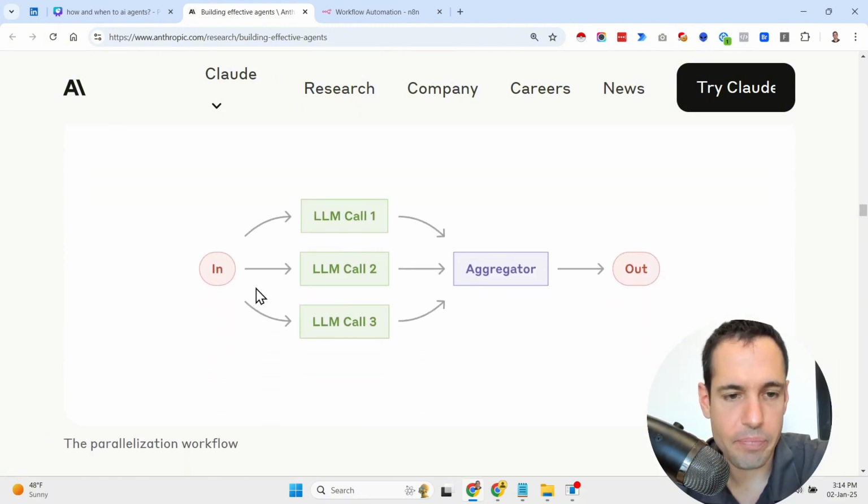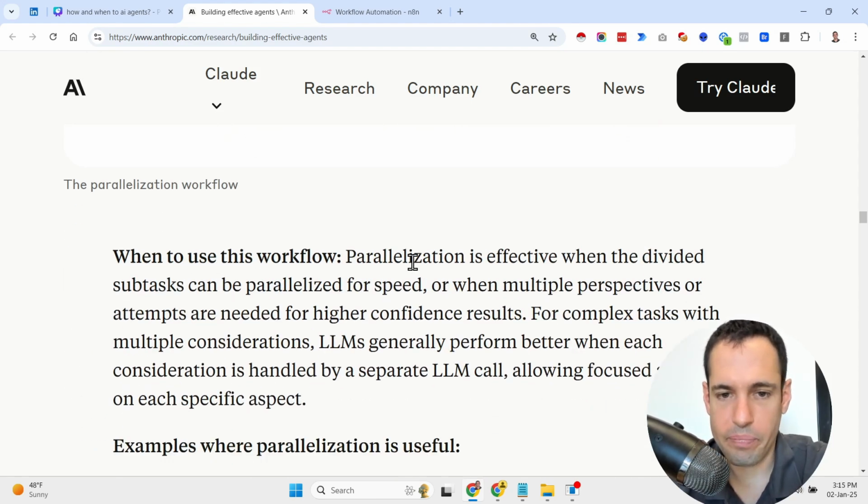So here's an example. We have the input, and then we have 3 different LLMs that are being triggered, and then we have the aggregator that aggregates all the outputs, and eventually it sends us the output. Now, when to use this workflow? Parallelization is effective when the divided subtasks can be parallelized for speed, or when multiple perspectives or attempts are needed for higher confidence results. For complex tasks with multiple considerations, LLMs generally perform better when each consideration is handled by a separate LLM call, allowing focused attention on each specific aspect.